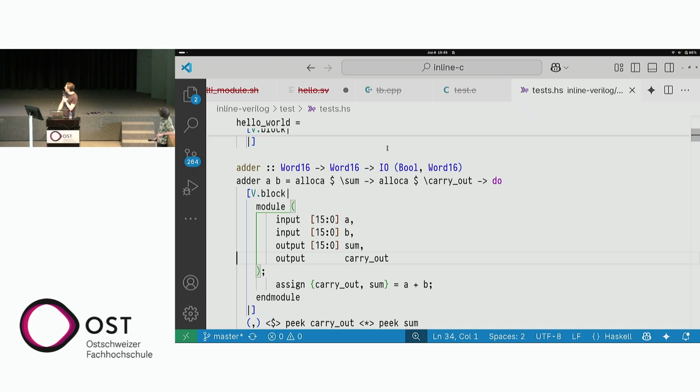So the adder itself in Verilog is really very simple. It's got A and B as input, and then the sum and the carry bit as outputs, and the body is just adding A plus B. Basically, the port names in Verilog get mapped to variable names in Haskell, right? So A and B are 16-bit numbers, so they're Word16, and they're going to be those A and B variables, and the output will have to be a pointer to the right type.